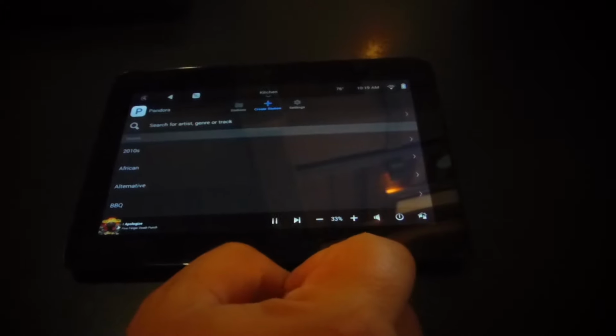If you want to mute it, that little speaker is the mute. See how you get the little red circle with the line through it? So we're on mute now. And then we've unmuted it. It comes back up.